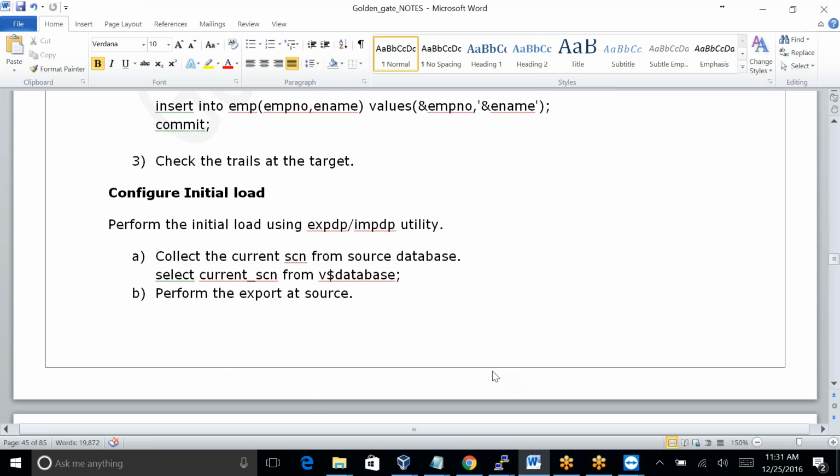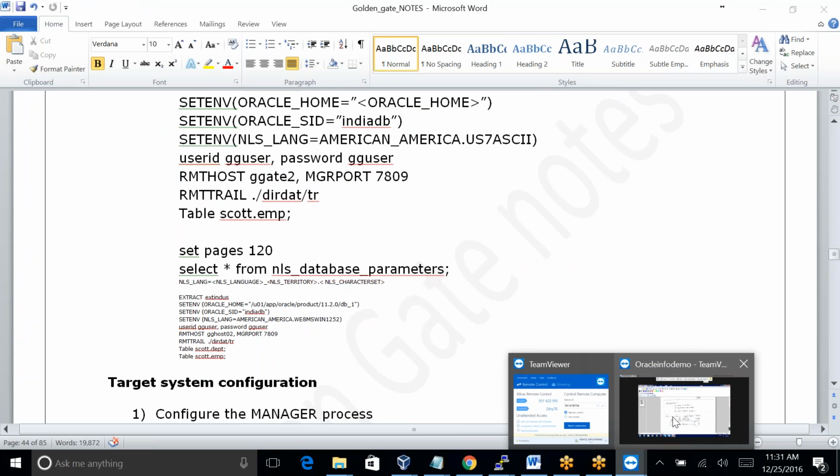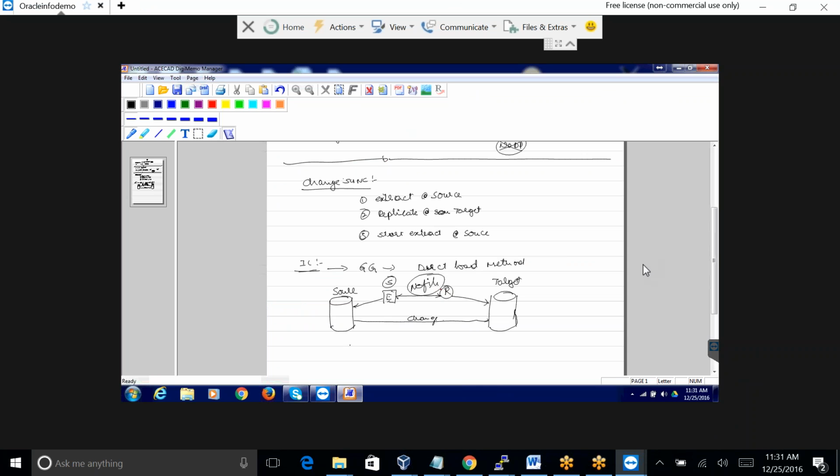Now I'm going to configure the initial load. Initial load means, as I mentioned yesterday, in the direct load method we will have one extract process over here and one replicate process in the target machine. This extract directly sends the data to the replicate, and the replicate directly applies it to the target machine. So there won't be any file created over here. As part of that, we are going to create the extract now.